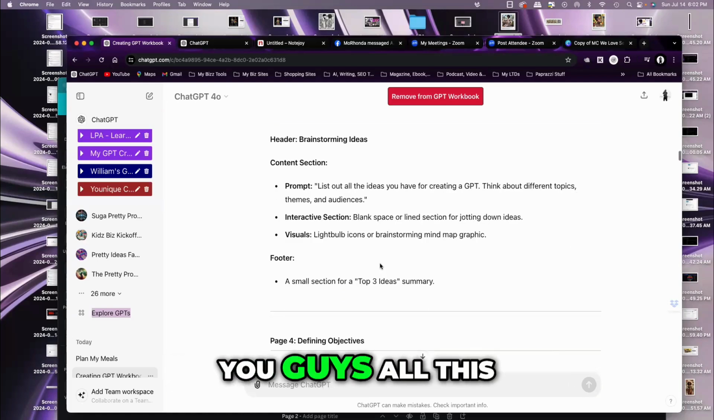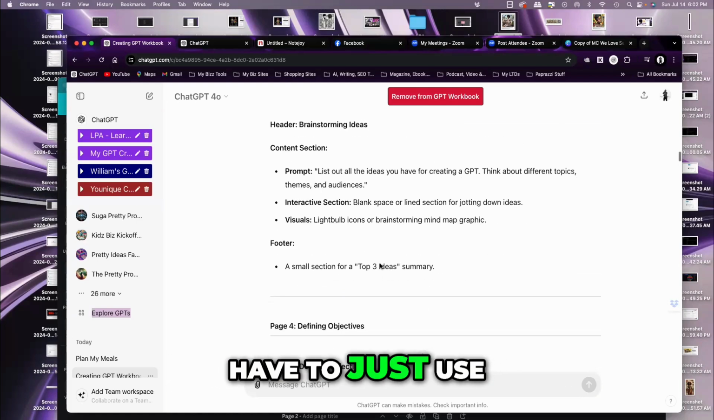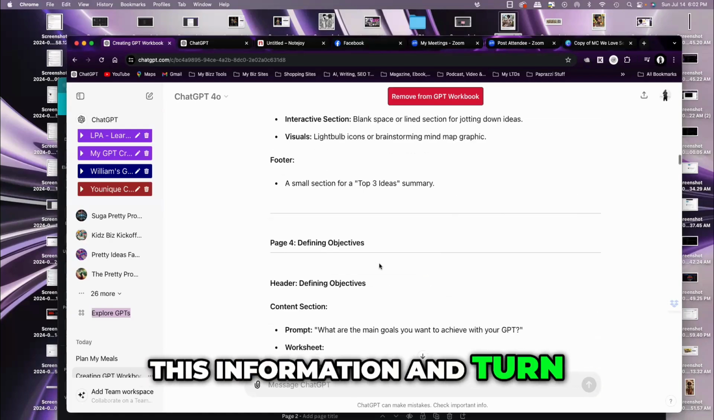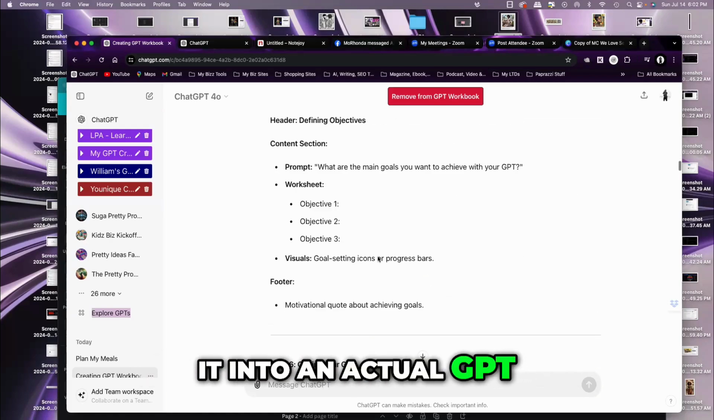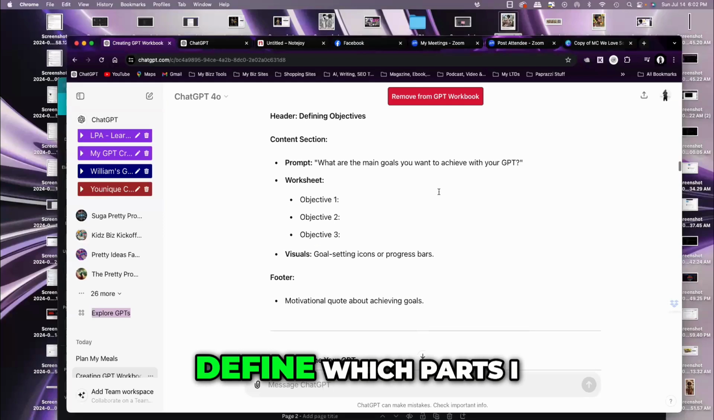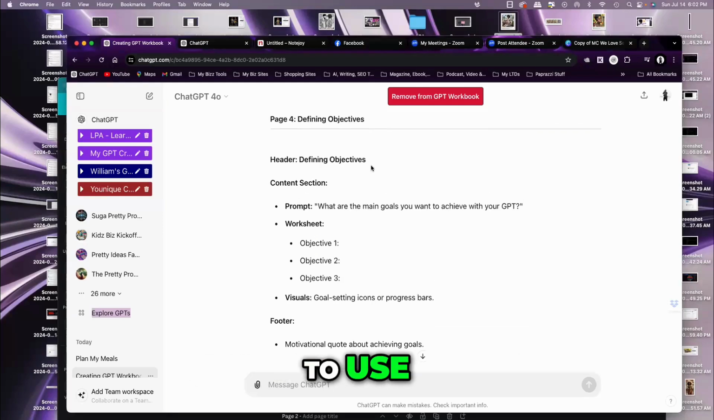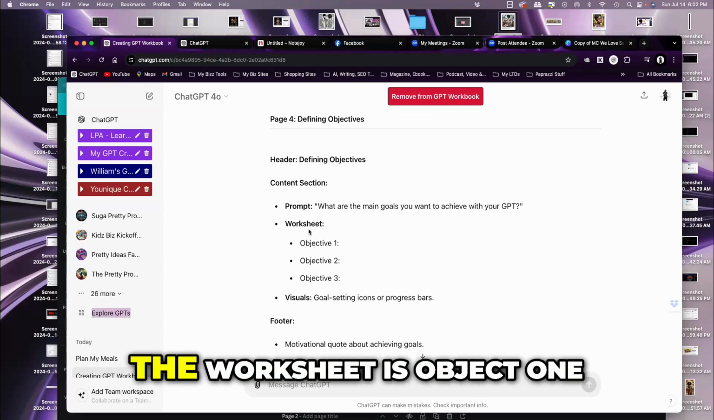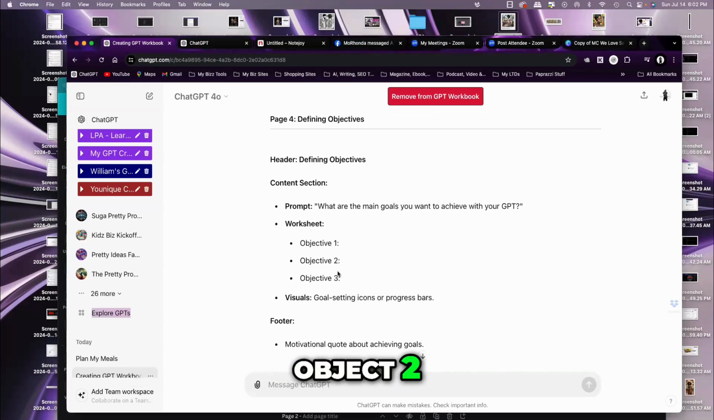The reason I'm showing you guys all this is because I don't have to just use this for a workbook. I can actually take this information and turn it into an actual GPT. So I'm going to go through here and define which parts I like that I want to use. Defining objectives, it says what are the main goals you want to achieve with your GPT. The worksheet is objective 1, objective 2, objective 3.